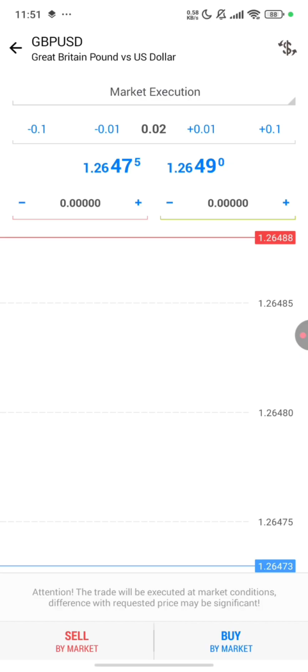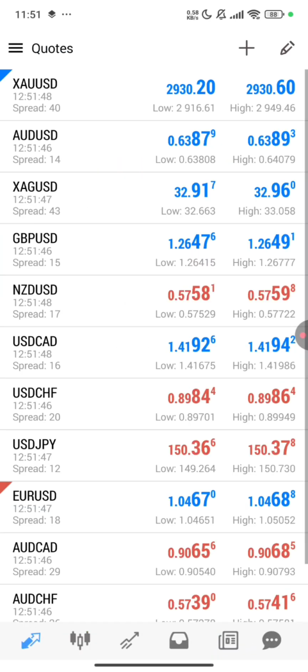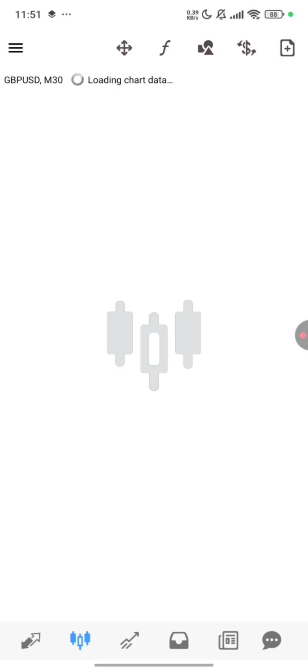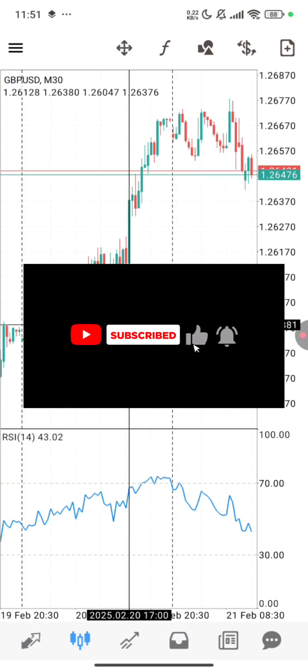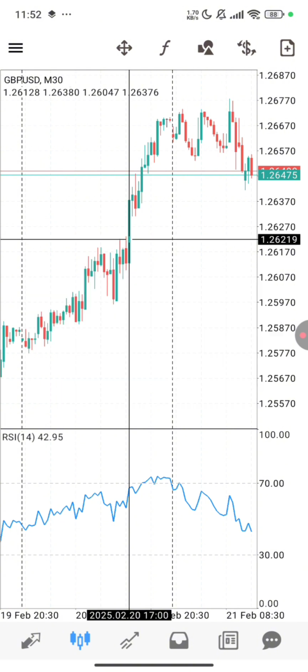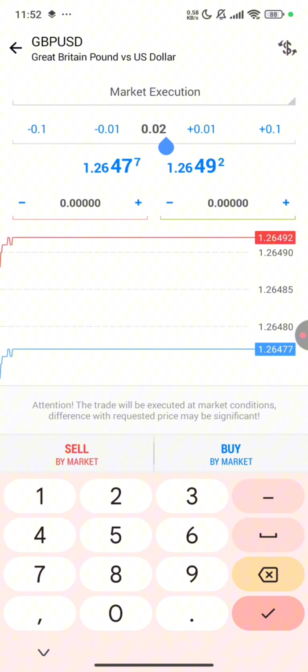GBP USD, click on new order. Let's first of all go to the chart, because GBP USD, click open chart. Let's get an idea. So if we are placing a sell now, take our stop loss around 1.26567, take profit 1.26219, something like that. Just so we click on placing trade. Let's leave the lot size.